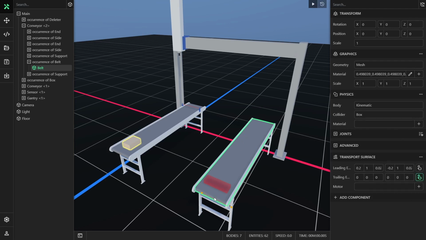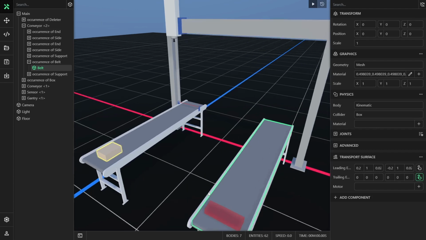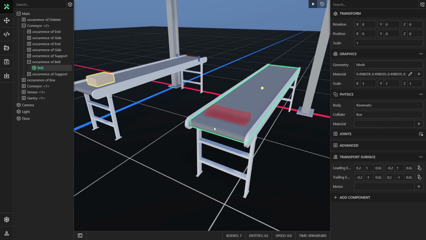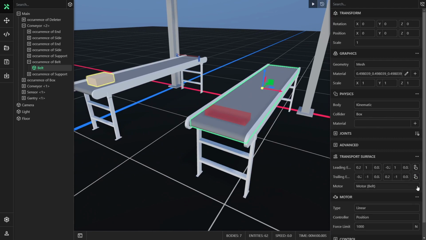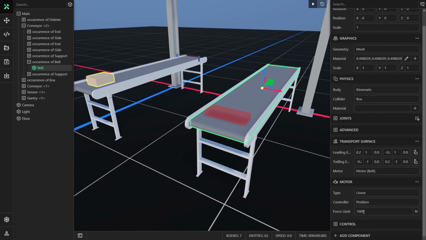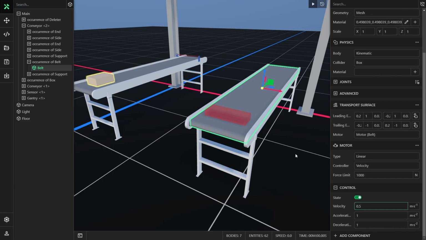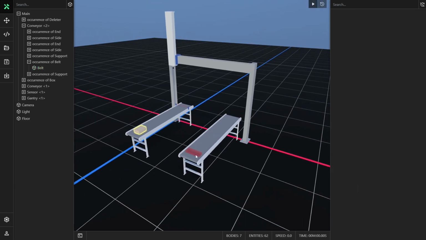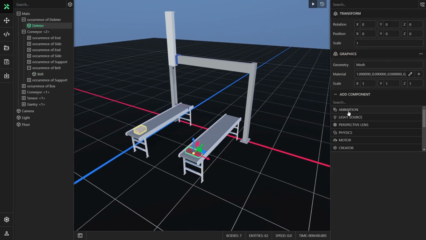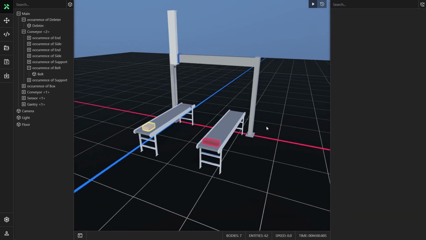Configure the leading and trailing edge properties, which define the bounds and direction of the conveyor surface. Add a motor component. Set the controller property of the motor to velocity, and set the target velocity to 0.5 meter per second. We can finally add a deleter component to the entity at the end of the conveyor, which will delete the boxes as soon as they make contact. Make sure to set the geometry of the deleter component to bounding box.